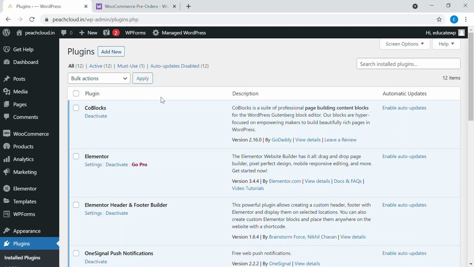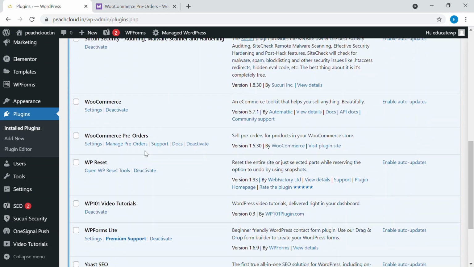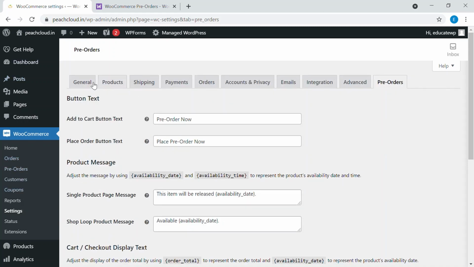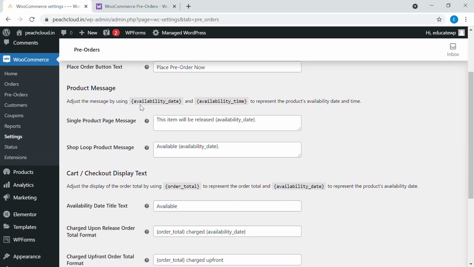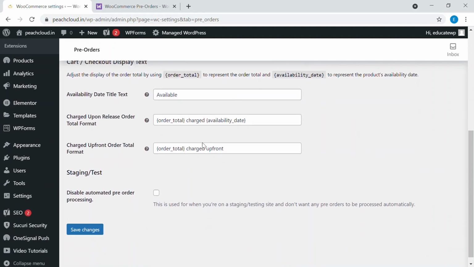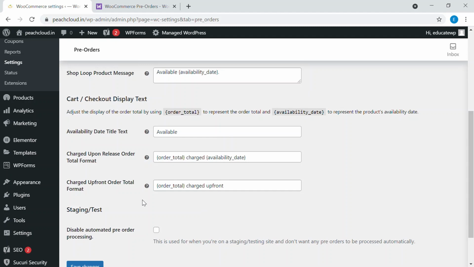So we are on our website and we have already installed the WooCommerce pre-order plugin. First of all, we're going to go to the settings right here. In the WooCommerce settings, you will be able to see there is a pre-order option. Generally there is an add to cart button, but in this case there is a pre-order now button, so a place a pre-order now button is there for your customers to see. And there's another message, like availability date and availability time, which will also be displayed according to what you give as input. So these are some basic items in the settings.